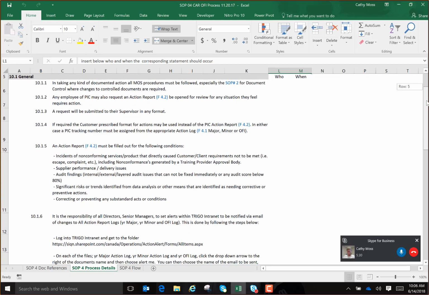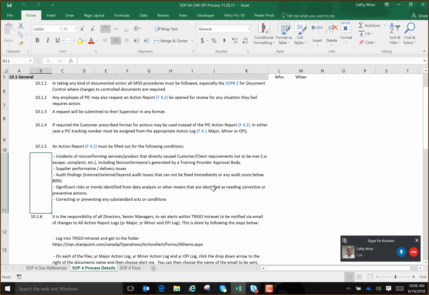So we would always take corrective action in incidences of non-conforming services or products that directly affect the customer's or client's requirements not to have been met. That would be like an escape or a customer complaint, including non-conformances generated by our training provider body approval. That is our SOP 12 that is referring to.